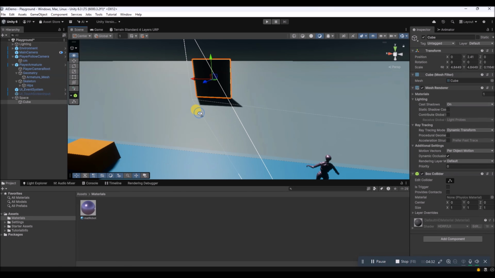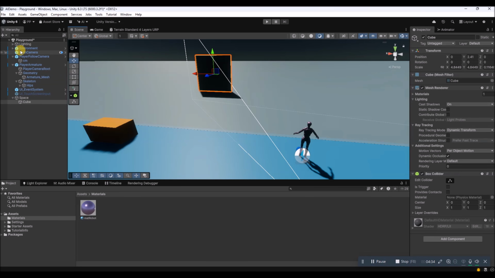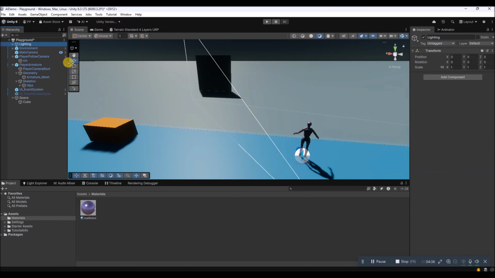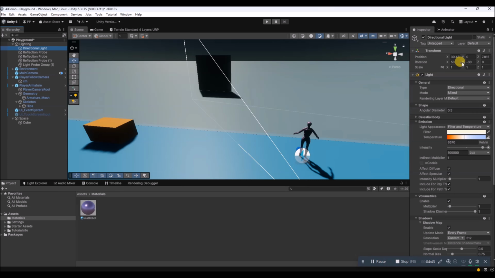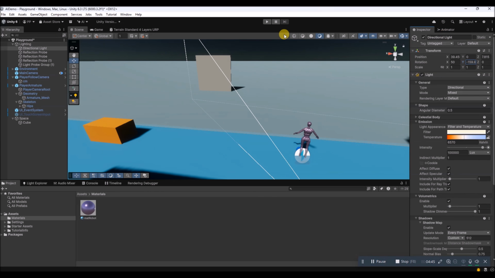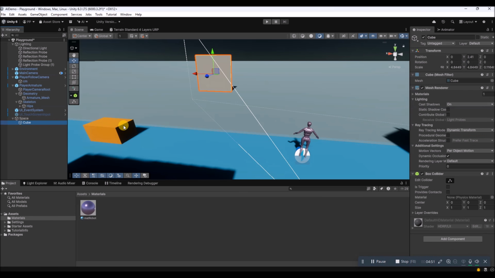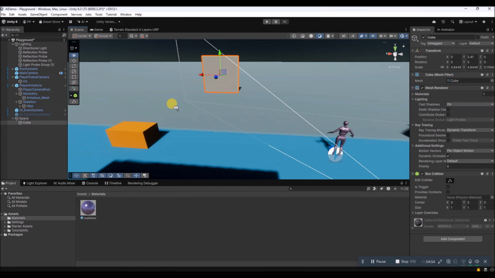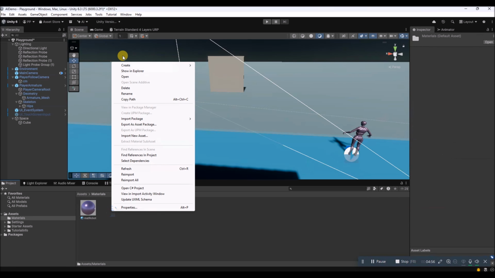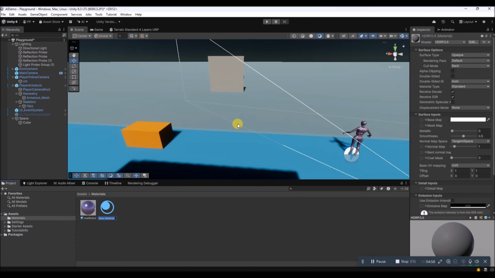It's now in shadow, by the way, so also let's try to rotate the lighting, the directional light of the scene. So this is better. And now let's add some more materials over here.